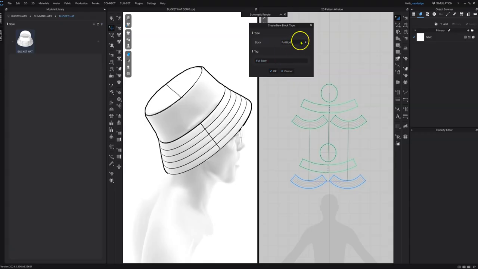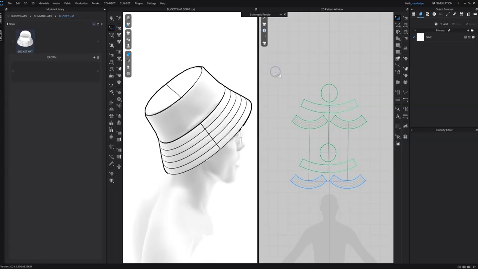And this is really just the most important part, the block type that you select here. What you type in the tag area is really just for your own reference. CLO doesn't make any connection to what you type. You can type anything and it won't have any significance to CLO. What matters is whatever option you select from the pull down menu. So here, crown is what I'm calling that piece, and I'm going to click okay.